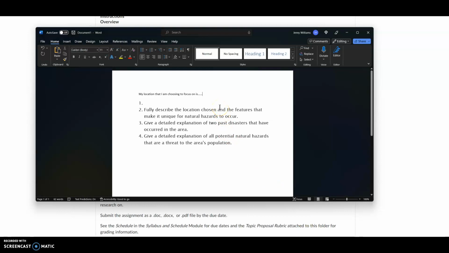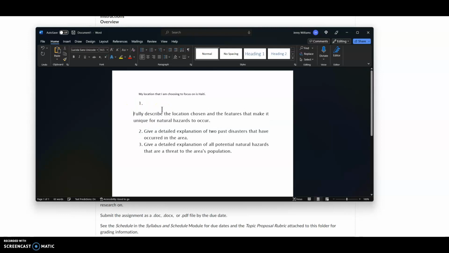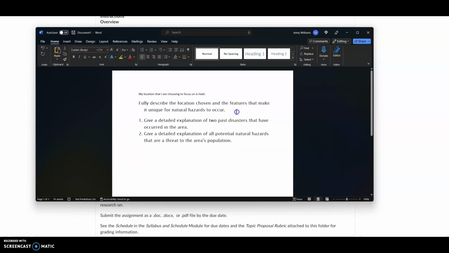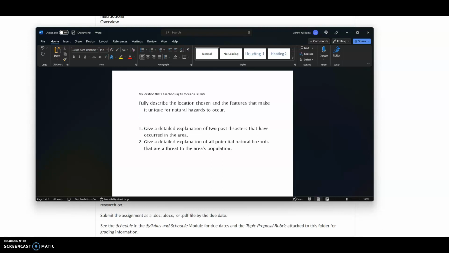So, I'm going to put, the location I'm choosing to focus on is Haiti. Okay. You're doing this in an essay format, but I always tell students, I would leave the questions there until you have your answers, and then you can go back and delete the question and do your essay, and that ensures that you've answered everything.